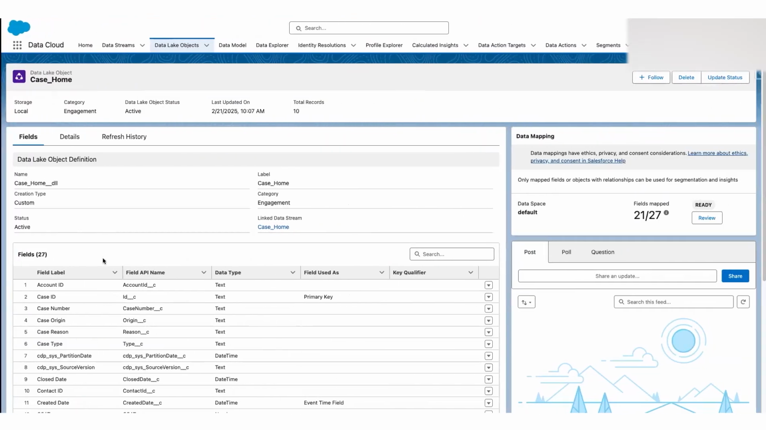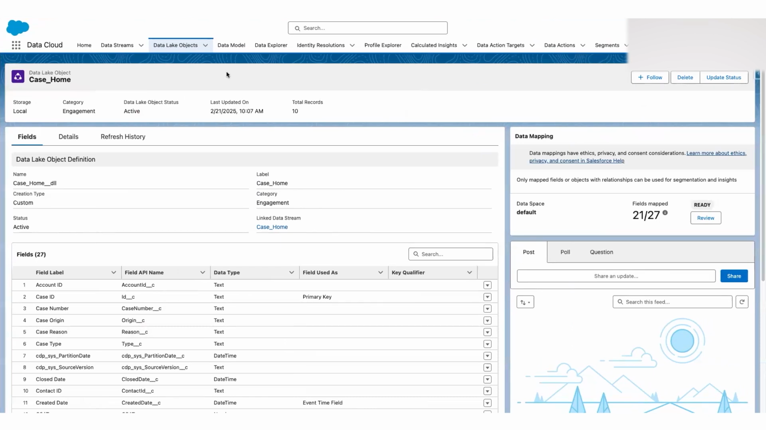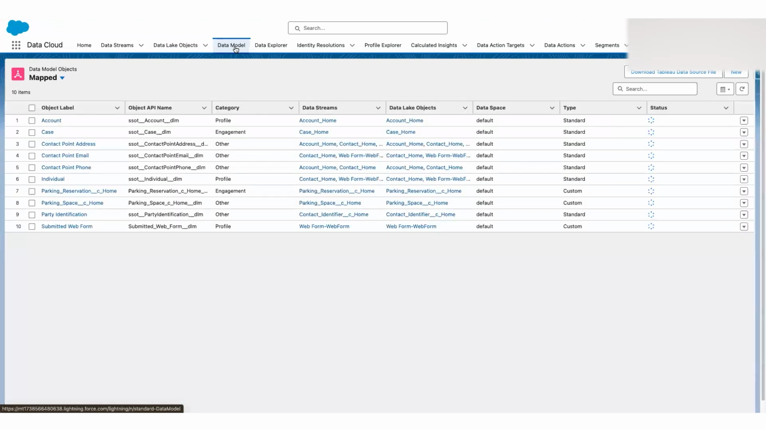Now, this is a point where we are starting to define the relationships. And for relationships, we have to go to the data model. Relationships are defined at the data model object level, not at the data lake or data source object level. It's only at the data model object level.